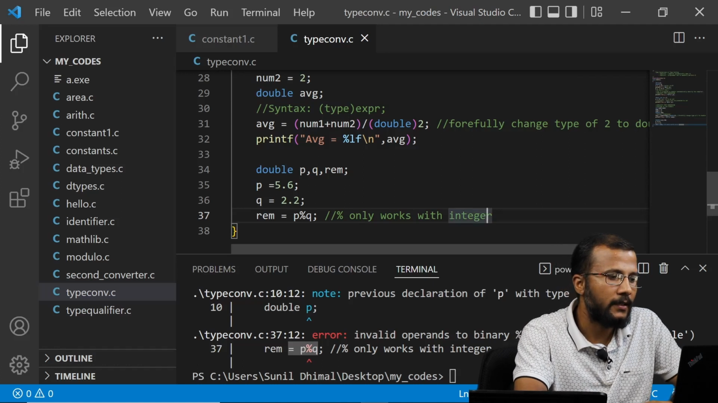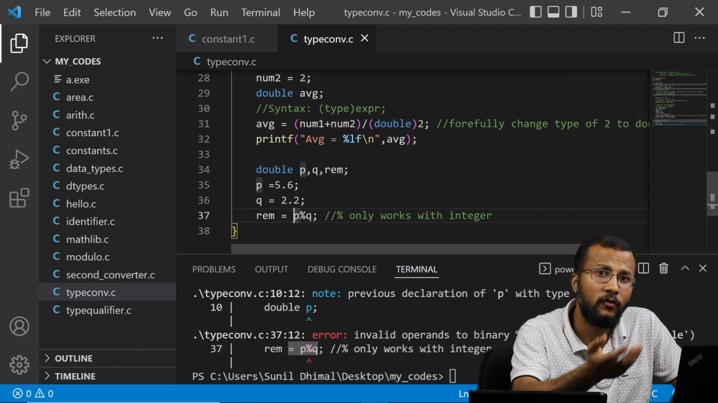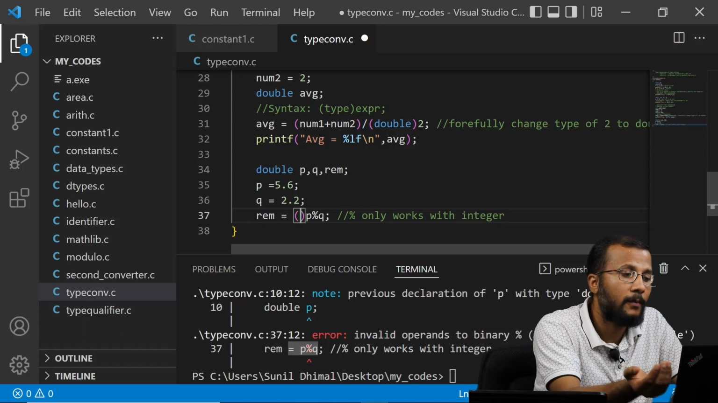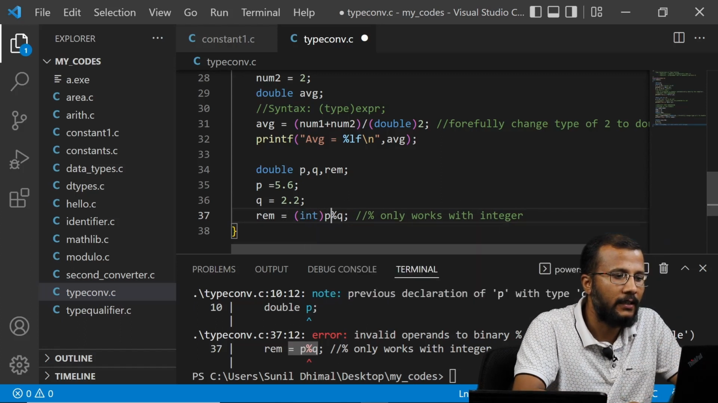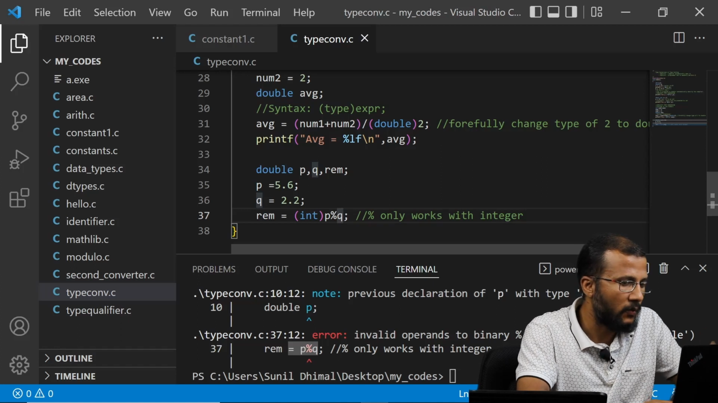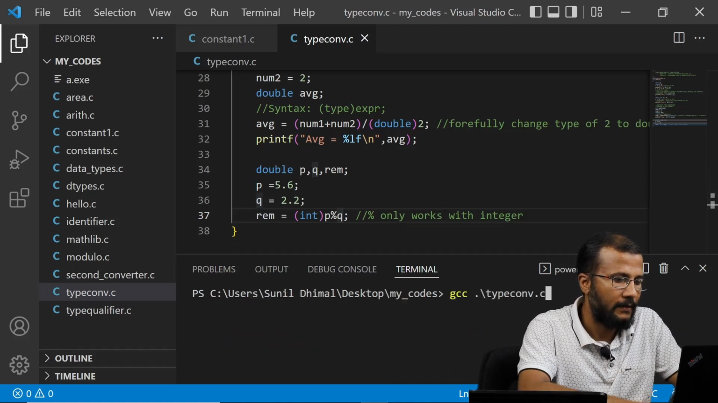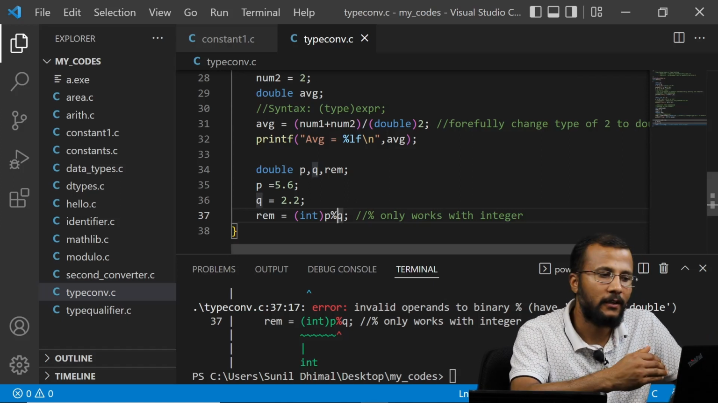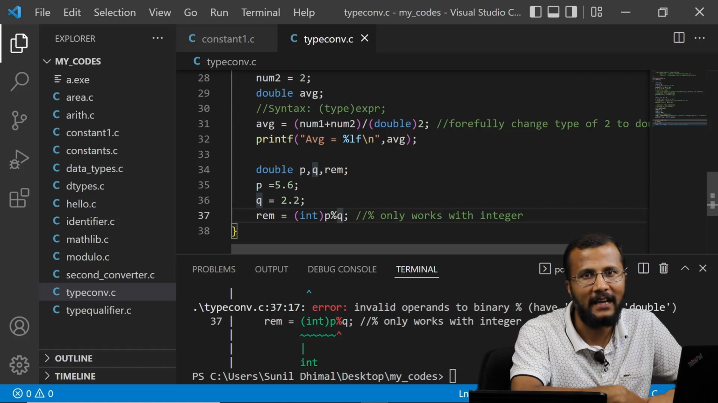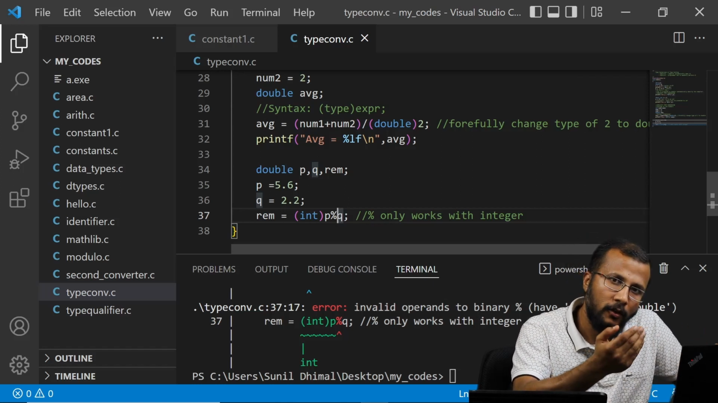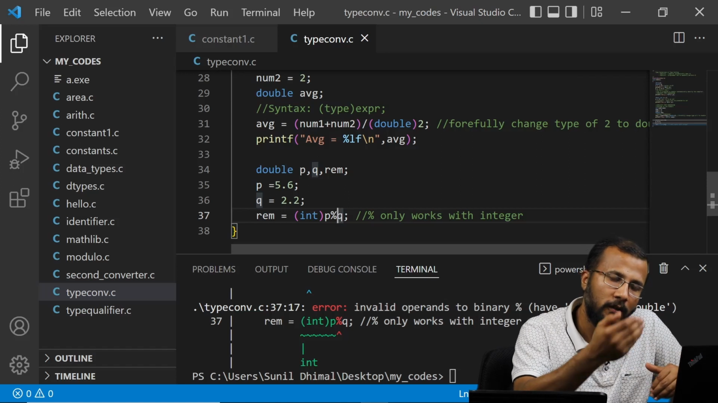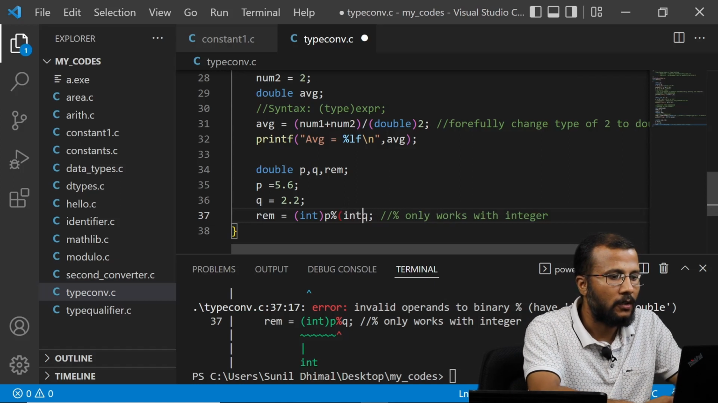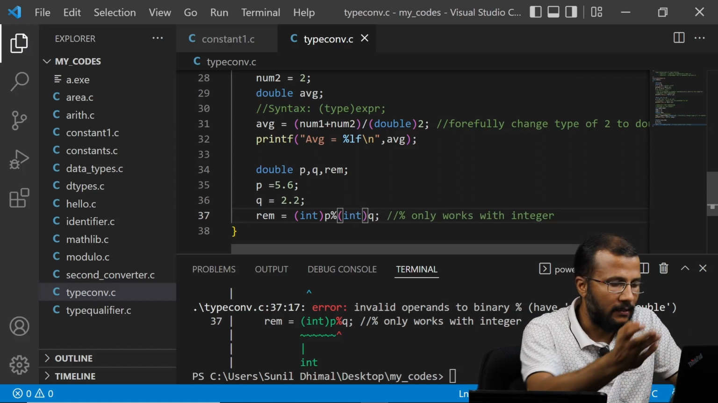So if I have to find the remainder here, I can forcefully change the type of double to int. So I can make this as int. And if I just make the first one int, what happens? Let's see. The first one is made int, but the second one is not, because in implicit type conversion, the higher order will not be converted to lower order. Double will not be implicitly converted to int. So here I'll have to individually convert this q also to int by writing int.